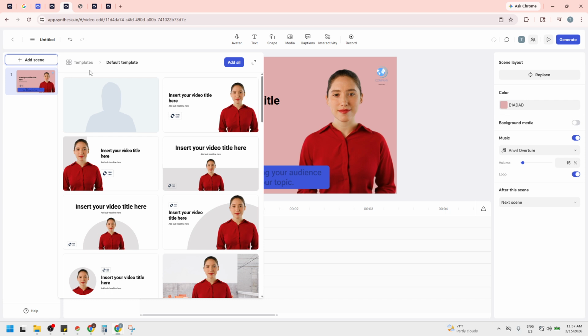When the new scene is created, you can choose between a blank scene or a pre-designed layout from your current template. A blank scene gives you full control from scratch, ideal if you want a unique design or custom arrangement. A layout from your template keeps fonts, colors, and placements consistent, which is great for maintaining a cohesive look throughout your video.